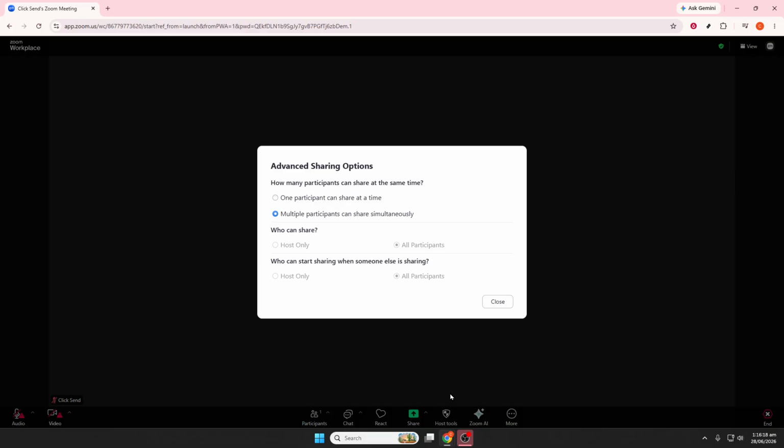When that settings window opens, find the section labeled Who Can Share. This is the key setting. Change it to All Participants. By default, Zoom may limit sharing to the host only, which is useful for some meetings, but if you want attendees to be able to present their own screens, this is the option you need to enable.